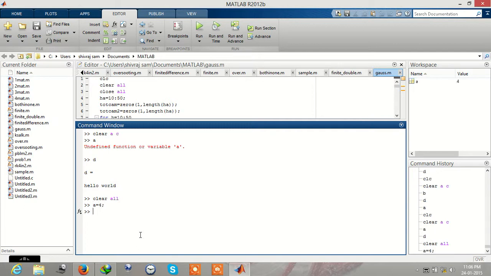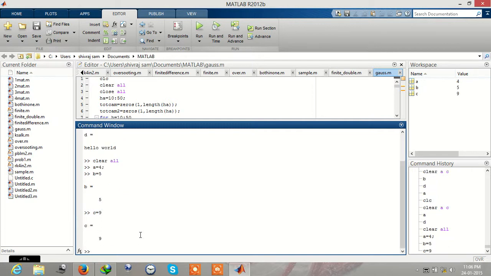Like if I want to say A is equal to 4, B is equal to 5, C is equal to 9, D is equal to 74, E is equal to 56. Now we have stored A, B, C, D, E. Now if you want to clear all of them, then clear, it is going to clear all of them. So this is what basically the MATLAB command is doing.